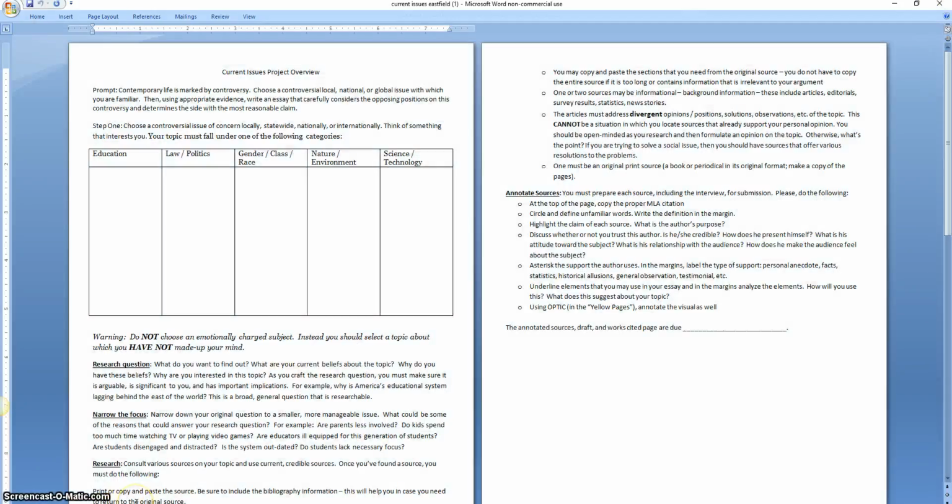And that's all you need to get started for the research. You need to decide on a topic, come up with some questions that you're going to try to answer, do the research, and then write your proposal. That's it.